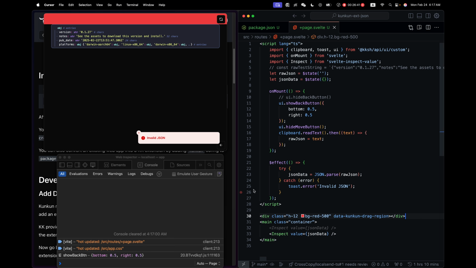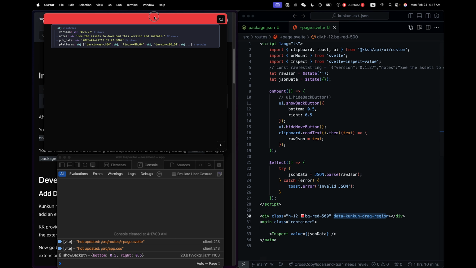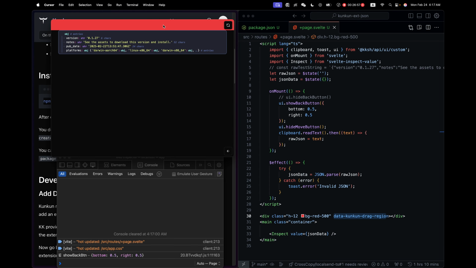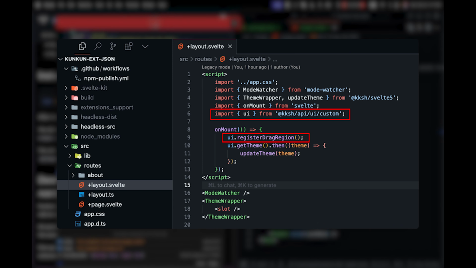So if you're familiar with Tauri, this must be very familiar to you. In Tauri, you will use data-tauri-drag-region. But yeah, since this is a Kunkun extension, we use this. Now we can drag the red region. I forgot to say that the drag region attribute feature doesn't come out of the box if you're not using the provided templates. If you're not using a template, remember to call the UI register drag region function in the layout.